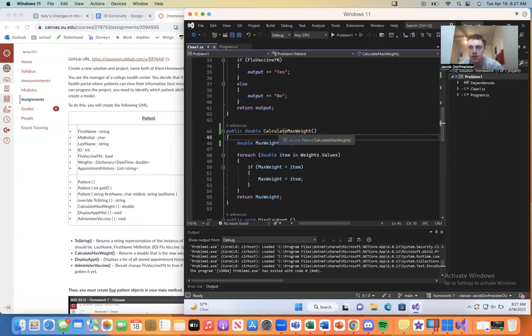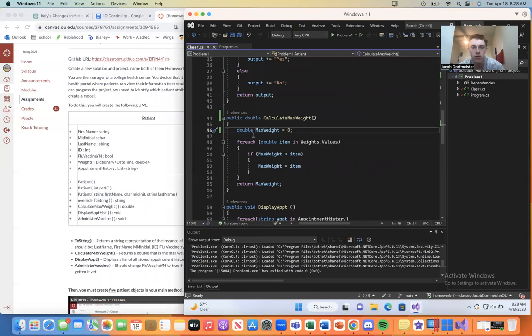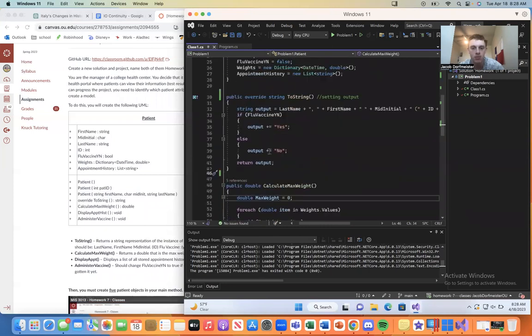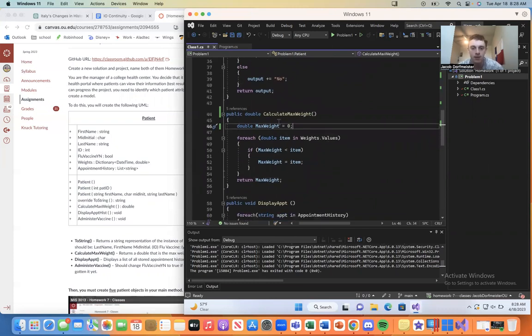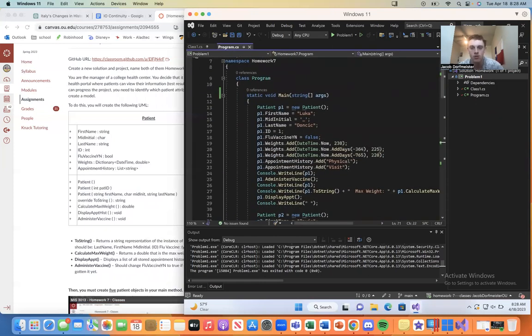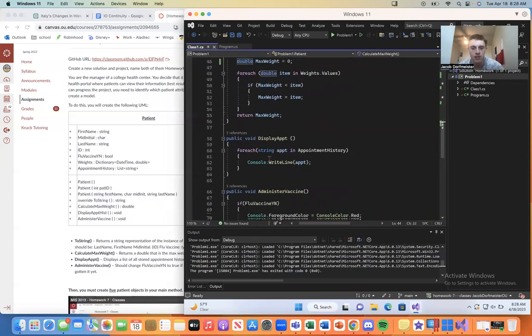Second is calculating the max weight. So I started with the double max weight of 0. It has to be something you can do, I guess a negative number, but it can't be void or null. So I started at 0, and for each item in the weights dictionary, that's a double, because again, there's a date time and a double, so we want each of the doubles in there. If that item is more than the max weight, the new max weight is that item, and it's going to go through and look at all the different weights. So with 230, 225, 220, it's going to stay with 230. Then it's going to return that double.